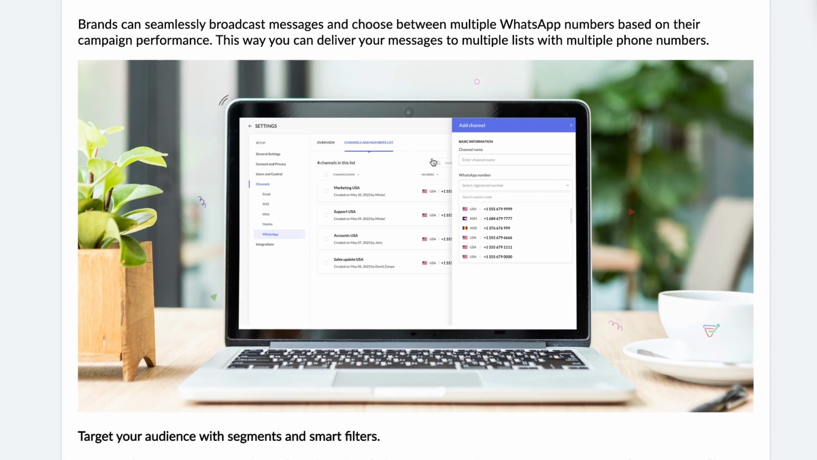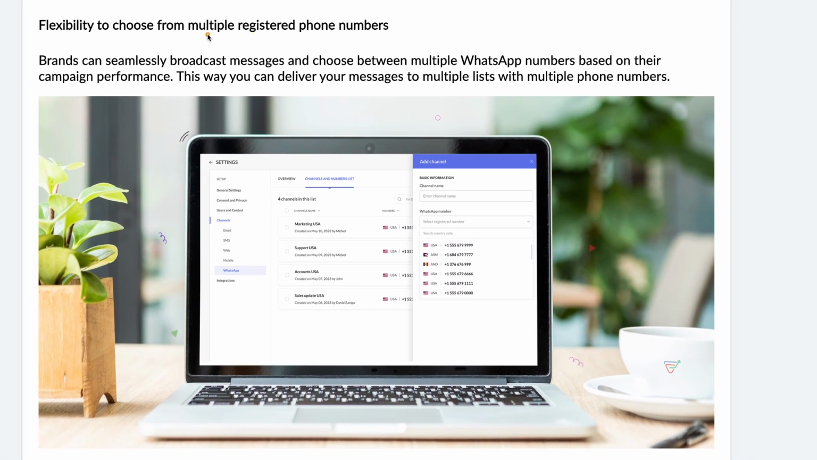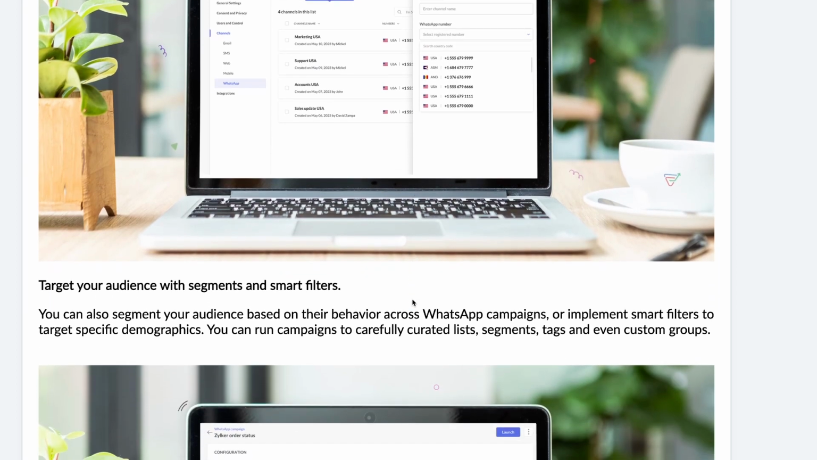Okay, so the nice thing about this as well is you have the flexibility to choose from multiple registered phone numbers. If you have multiple phone numbers that you want to use, some of them might perform better. So you might want to tailor your communications based on the region that you're sending communications out to. That is something available to you as well.